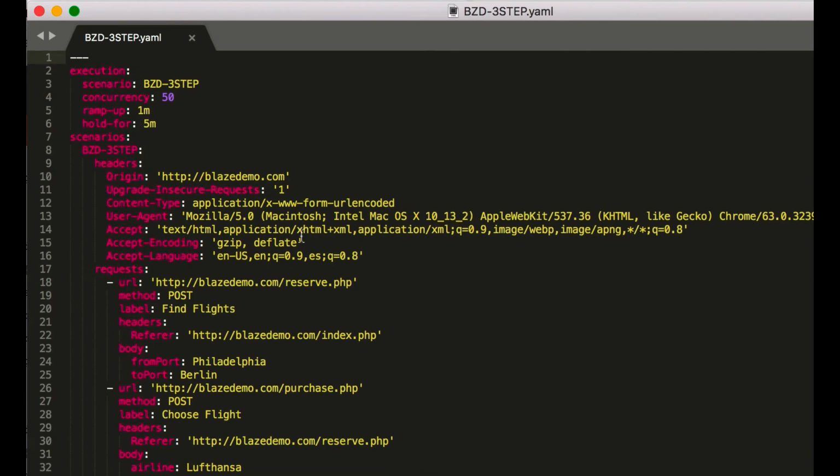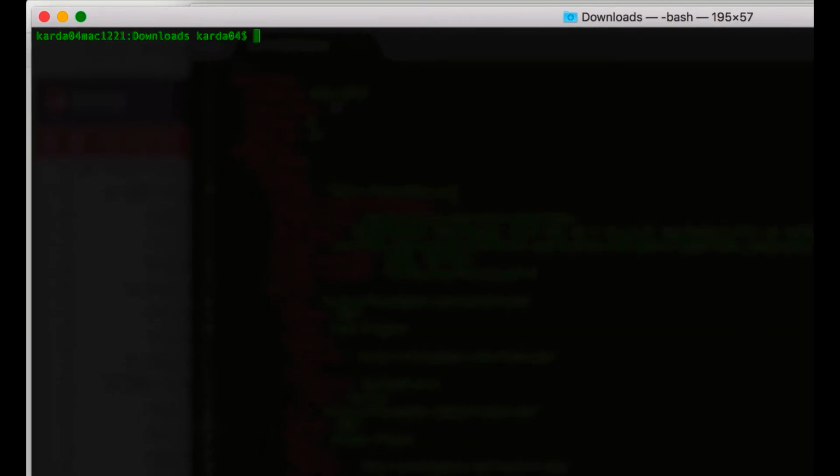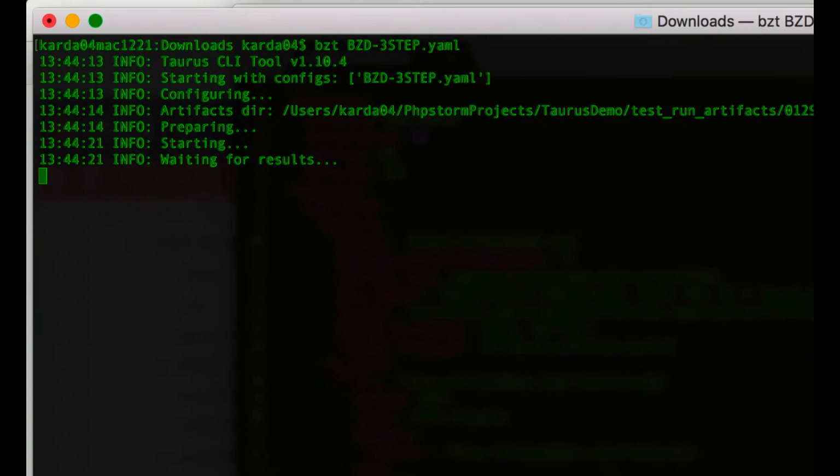So this is really pretty self-evident if you're paying attention. There's a scenario, it's got concurrency, a ramp up, a time that it's held for, and then there's some details which a developer would find familiar. There's various HTTP requests, there's bodies to the posts, all the stuff they expect. They can run this right from the command line.